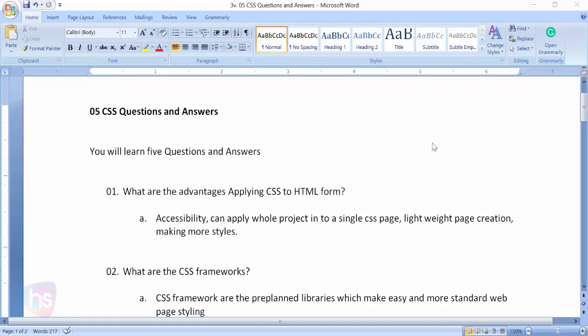See, the first one is: what are the advantages of applying CSS to an HTML form? Most of you already know this answer. The accessibility: you can apply a whole project into a single CSS page. That saves more manpower, more time, and less effort. CSS is lightweight page creation, making more styles. Any number of styles which you have in your mind, you can apply over here and make them more beautiful.